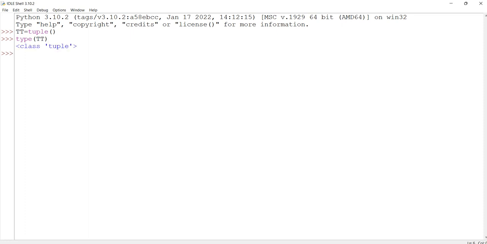Also, we can declare in this way. So this is also another way of declaring a tuple. Can we insert some numbers in a tuple? Definitely we can do it. So we can write down tt equals to say 1000, 2000, 3000.